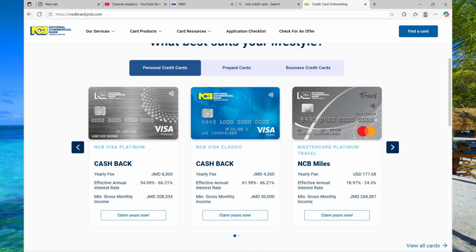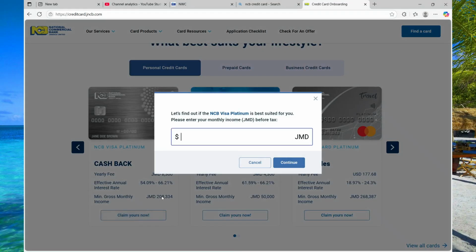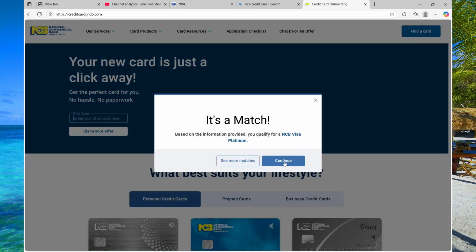So after you decide which card is best for you, you're going to select Claim Yours Now. Here you need to enter your monthly income before tax. Then select Continue. Now based on the income that you entered, it will determine if the card is a match or not. So once it's a match, select Continue.